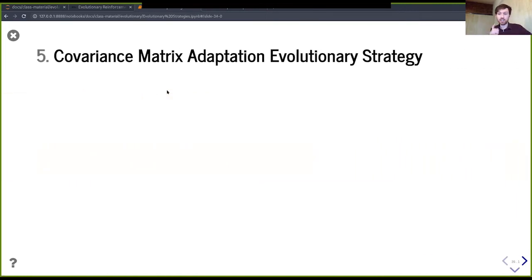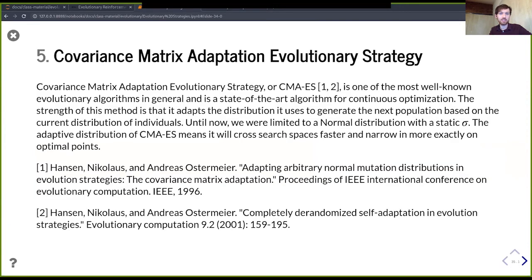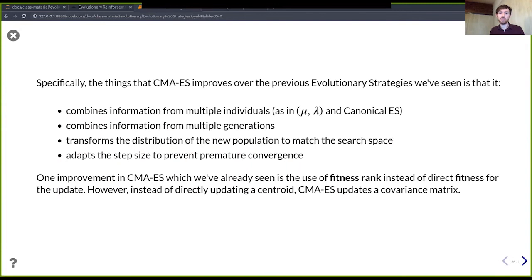I'm gonna go really quickly through the last part of this because we have to get back to Jean-Baptiste's part. So we have the basic components now for CMAES. We have the mu lambda evolutionary strategy with rank update, and we just have a few small changes that we'll make to bring us to CMAES, the state of the art of evolutionary strategies.